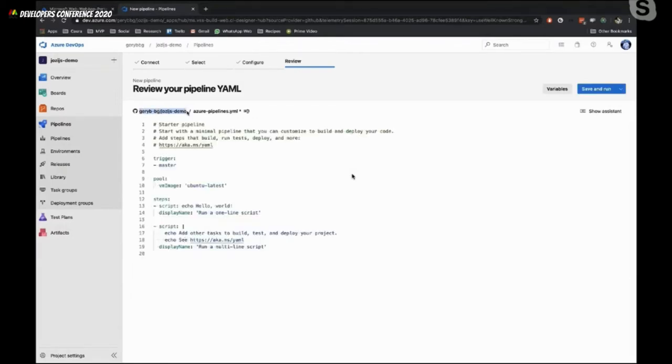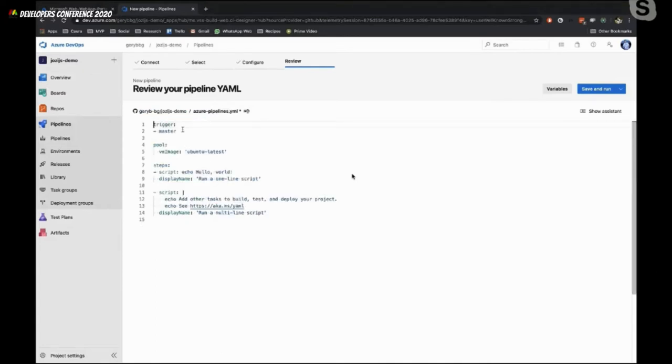You can see there that it's linked to my GitHub repo, and there is a file called azure-pipelines.yaml, which we're going to use for our pipeline. The trigger is on the master branch. So every time we commit to the master branch, this pipeline will run. Then we have the pool. The pool is where you choose what platform to run in. So in this case, we're running in Ubuntu latest, but this would be the pool that you select for whatever platform you want. And then we have steps.